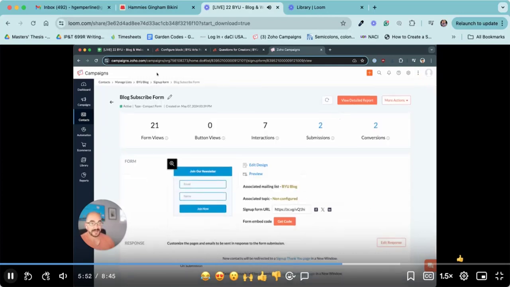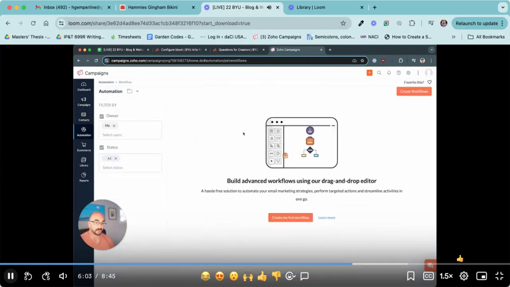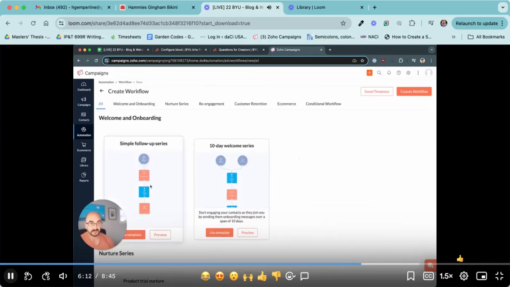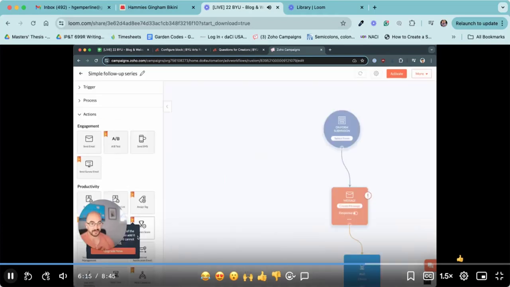And then the last piece that I just want to talk about is when you're asking about when they join, do they get a welcome sequence? So assuming that you do have email content written that you do want for a welcome sequence, anybody can come in here to the automations and create a workflow. And I would just suggest we do the simple follow-up series. That's one of many that they have ready to go. And at this point, it's a pretty simple process.